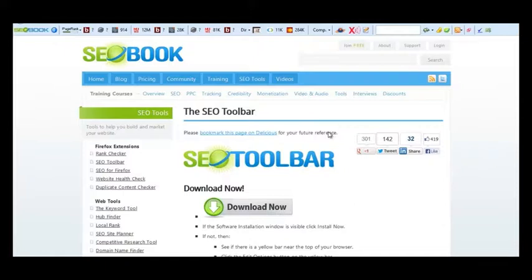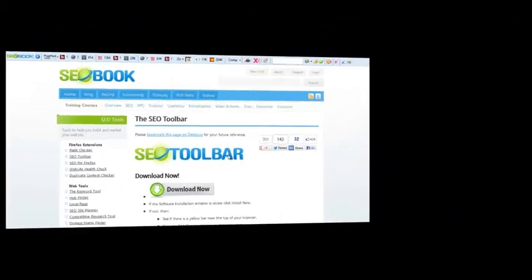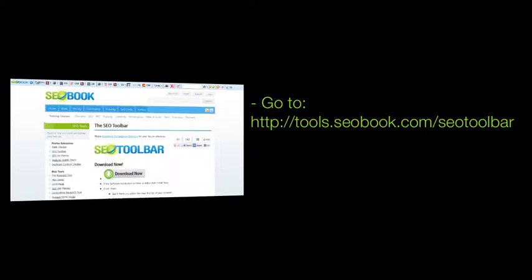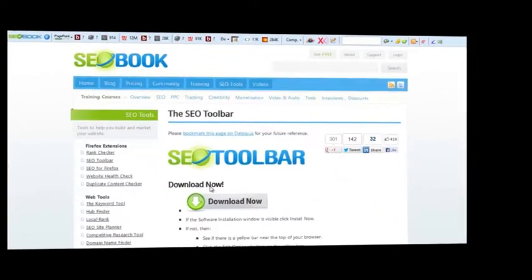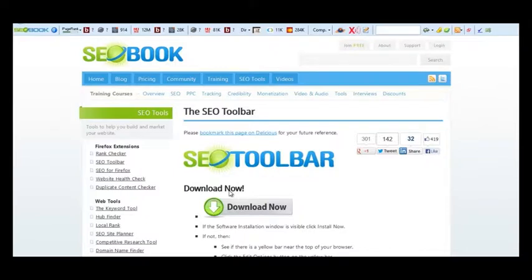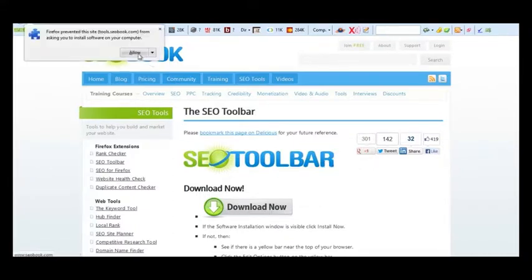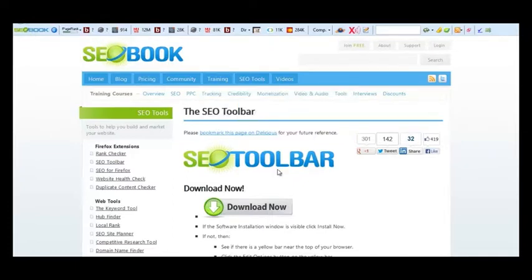The first one I'll talk about is one of my favorites, which is the SEO toolbar from SEO Book. To install it, just go to tools.seobook.com/SEO toolbar, or you can just Google SEO toolbar and it's the first result. Once you're here, install it like any other plugin. I'm using Firefox, and this particular toolbar is only compatible with Firefox. Click on the Download Now button, then click Allow, and it'll be installed, and you have to restart Firefox in order to use it. Now let me show you how to get the most from this toolbar.